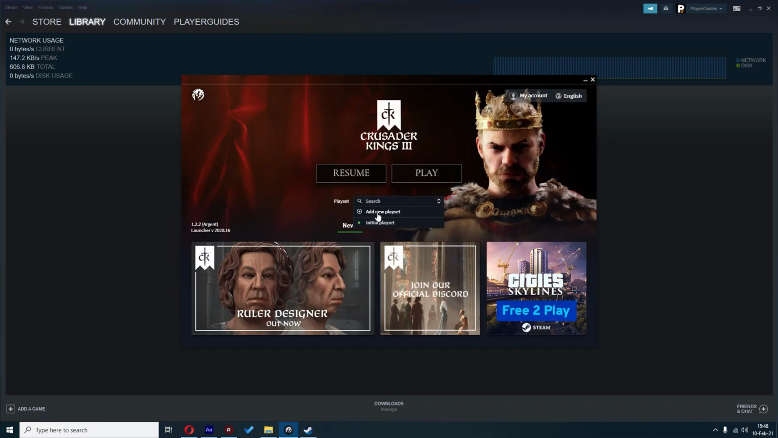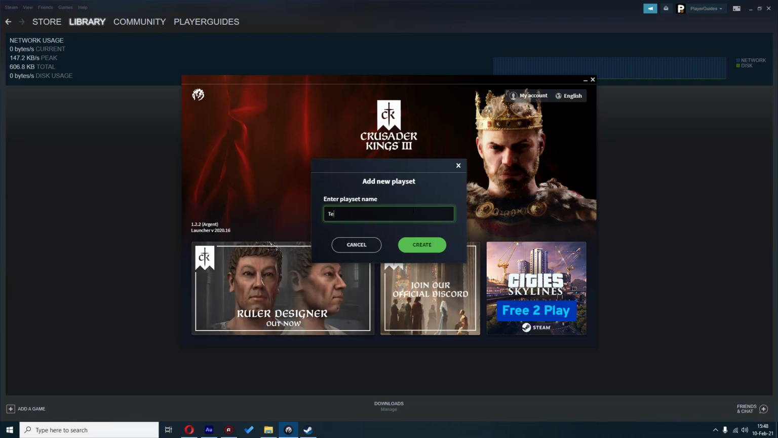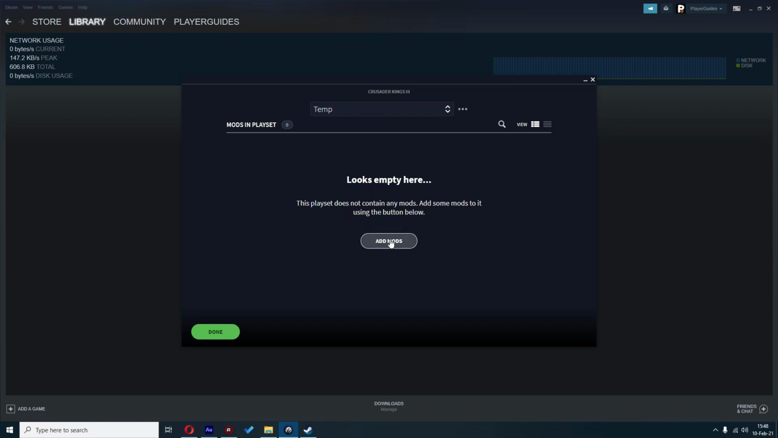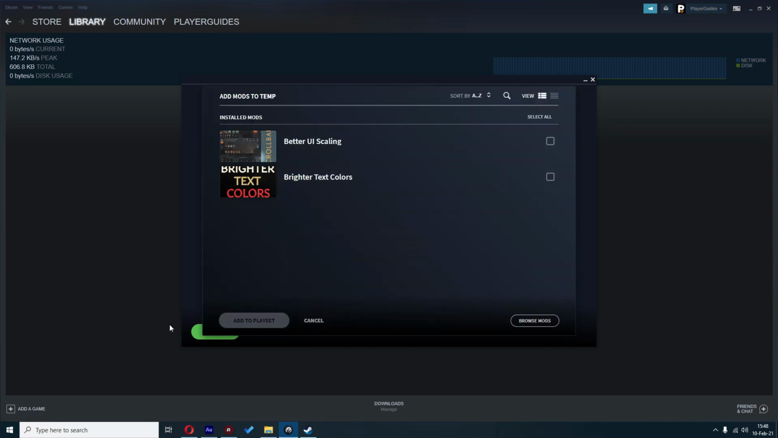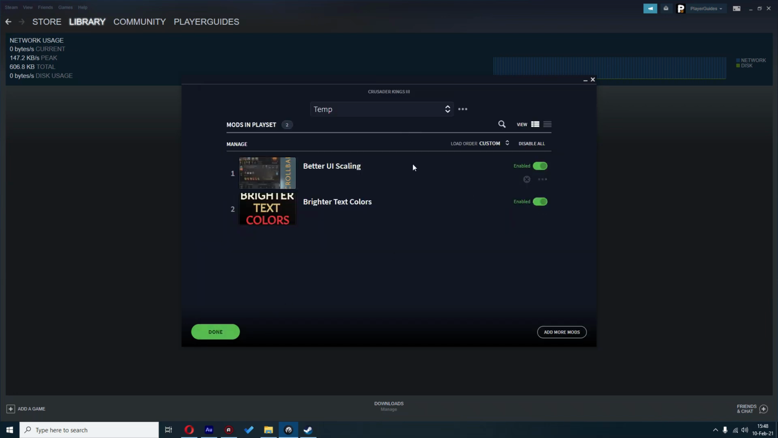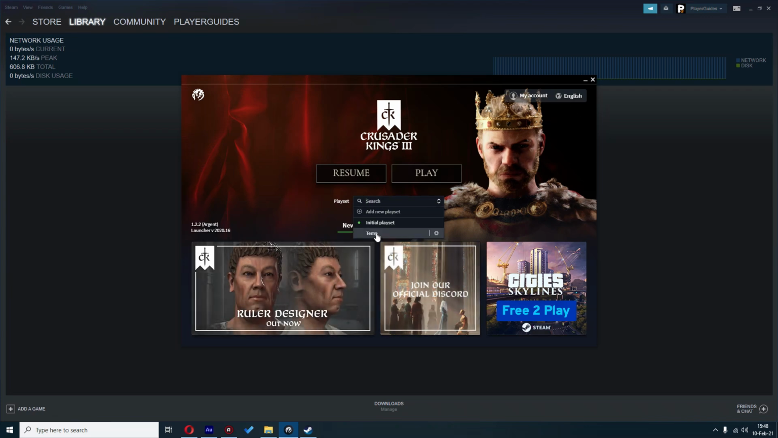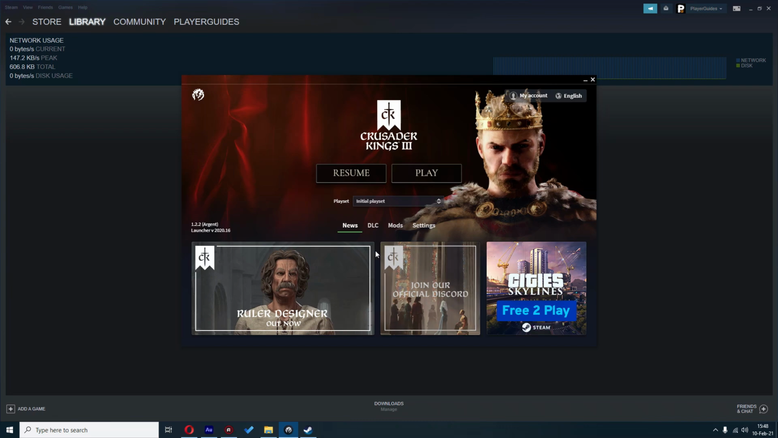Again, playsets, if you want to add a new playset, then you can just type something like temporary. And then you go and add mods, and the mods have to be downloaded. They have to be available. So you just select what you want to use. In this case, I would use both of these. And that's it. Then you simply select the playset that you want to play and go play, and the mods will be enabled. So in this case, I have them in both of them.